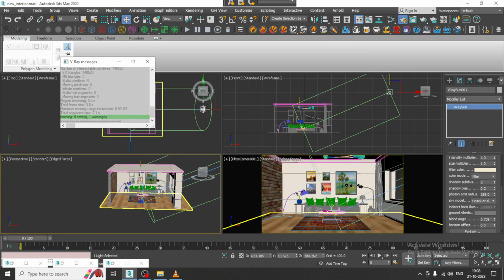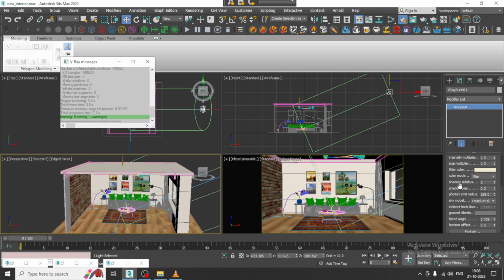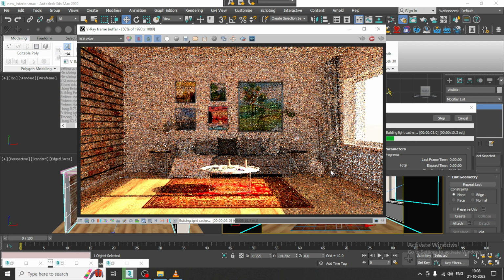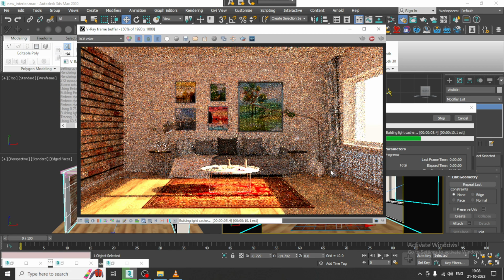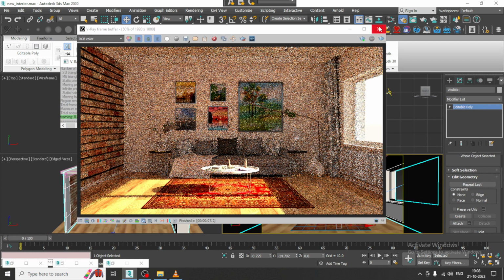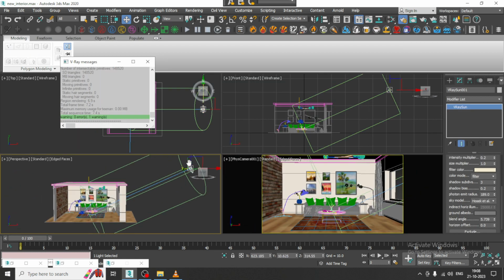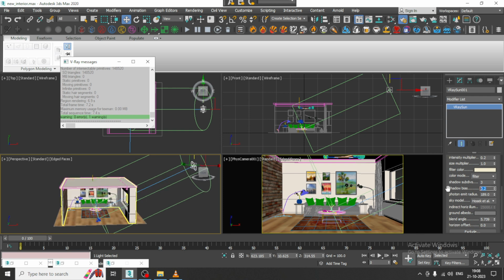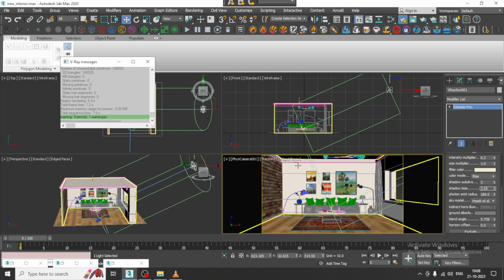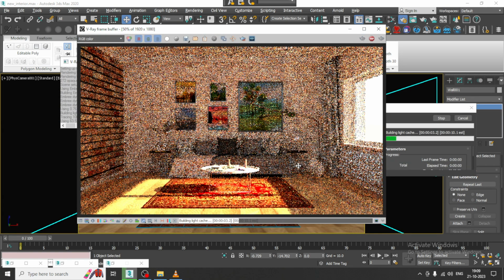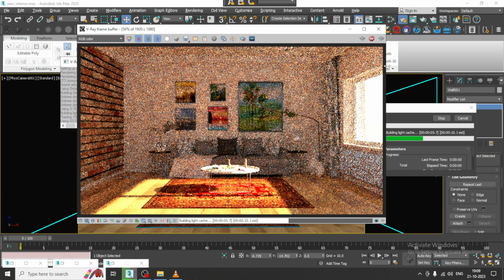So I can just go into this, select the light, go into the intensity multiplier, and let's make it 0.2 and see how it looks. Still it's burning over here. We need to control the light. So 0.05. Alright. Still we can reduce it.